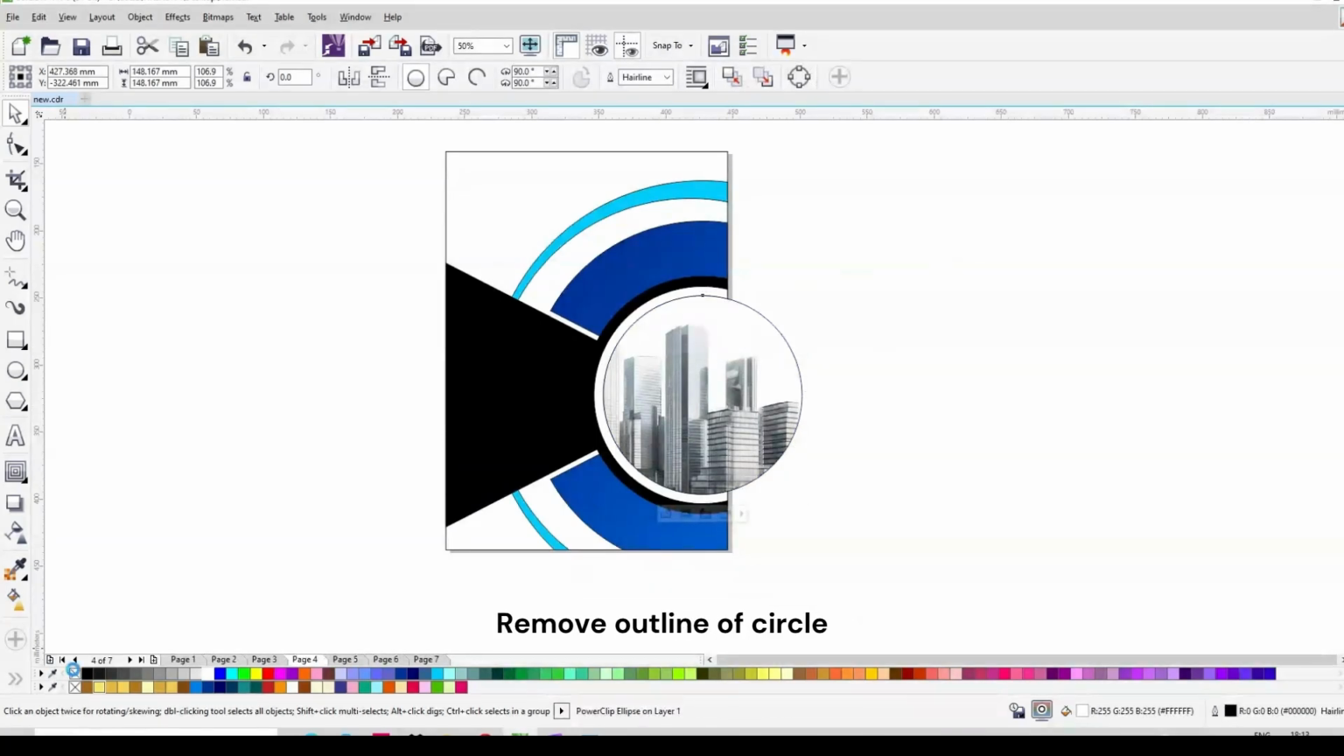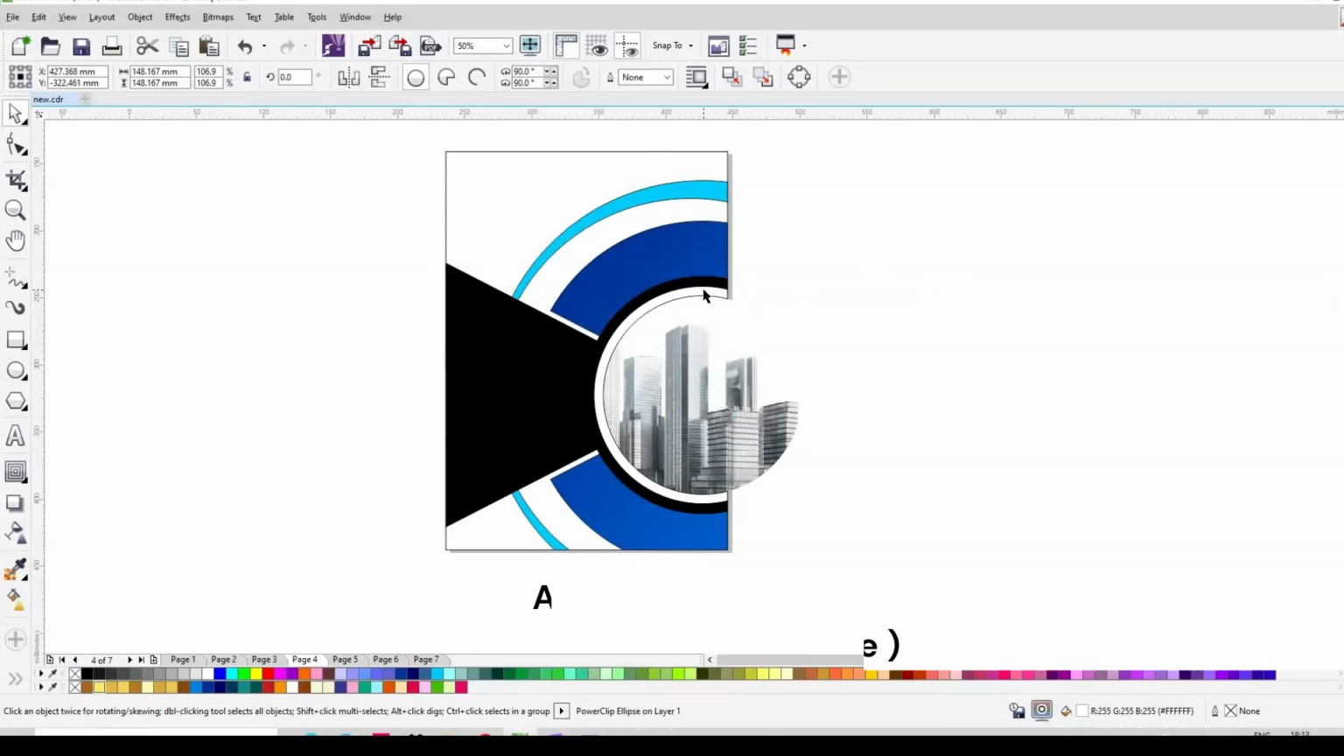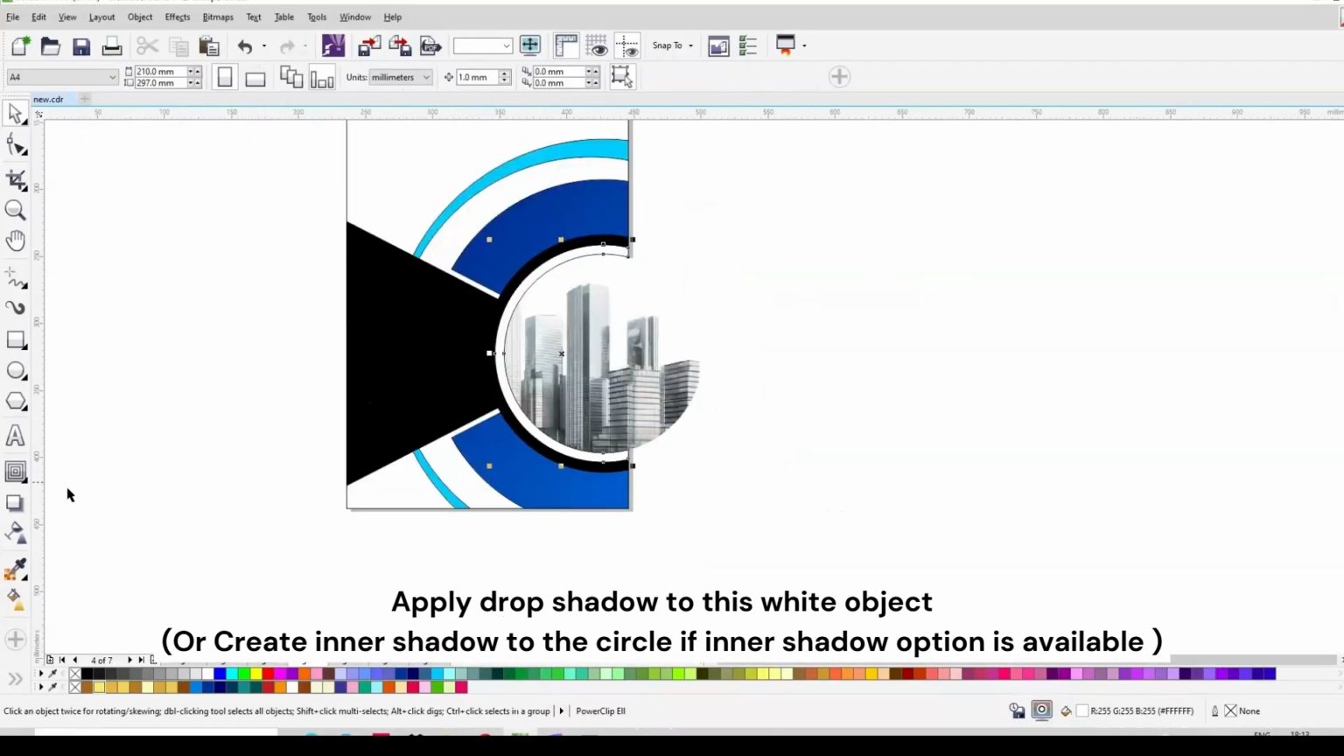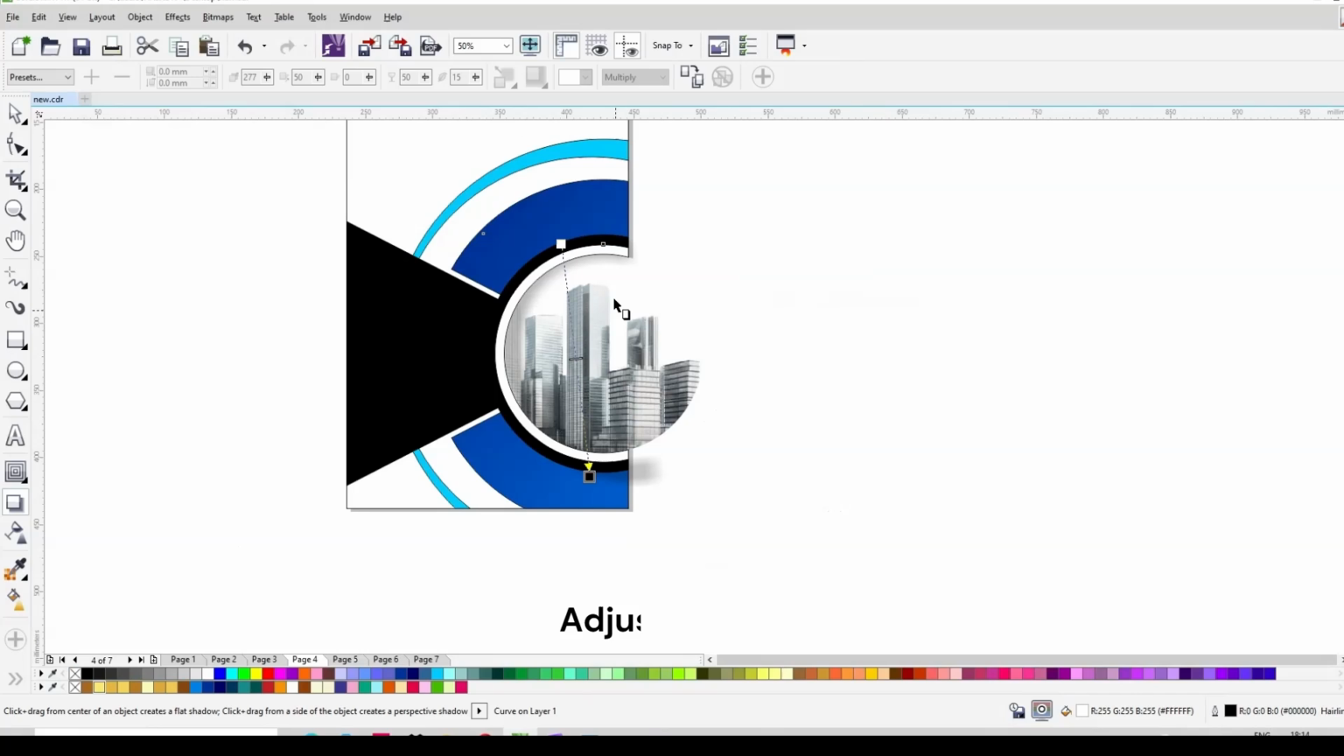Remove outline of circle. Apply drop shadow to this white object, or create inner shadow to the circle if inner shadow option is available. Adjust opacity and feather.